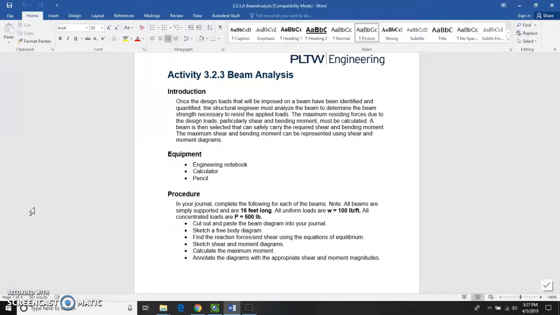So you're going to cut out and paste the beam diagram into your engineering notebook. You'll see that in a moment. You're then going to sketch a free body diagram. You're going to then find the reaction forces, shear end forces, using the equations of equilibrium. Then you're going to sketch the shear and moment diagrams and calculate the maximum moment. Then you're going to annotate all those diagrams with shear and moment magnitudes.